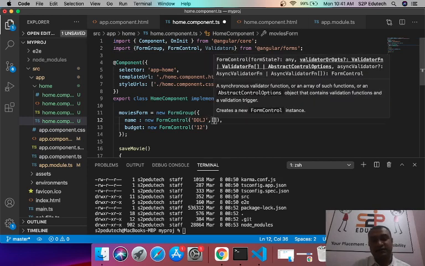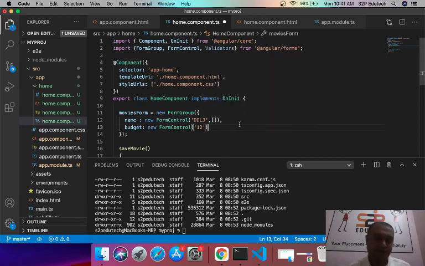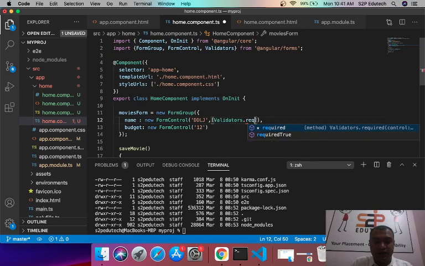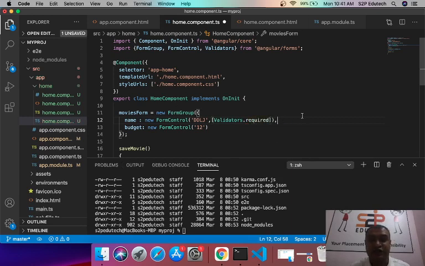Now validation is a little logical part. By logical, what I mean is a movie should always have a name. It might not have a budget, but it will always have a name. So in my form control, in the second parameter, I would add a validator. Here I would say validators dot required. Required means this particular field, which is name, becomes a compulsory field.